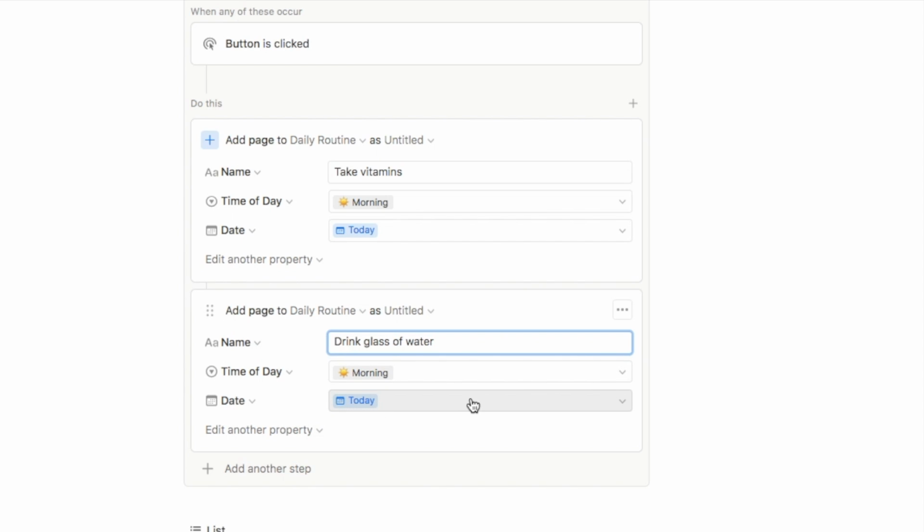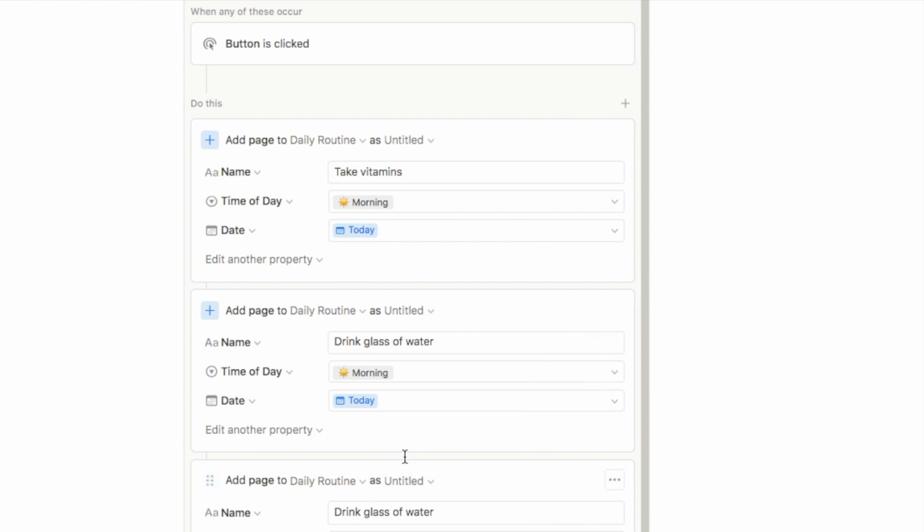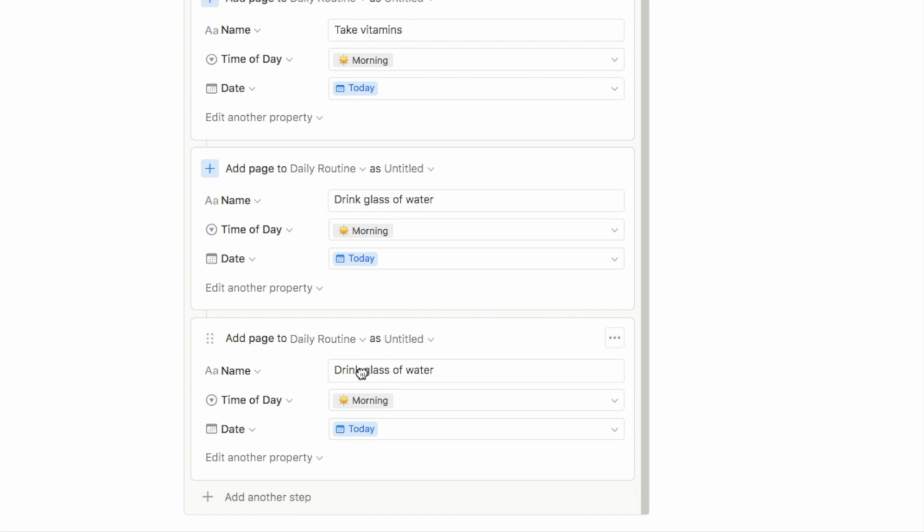So now all you need to do is just keep duplicating. So just keep clicking on the three dots and duplicating below, and just add in as many habits as you want to complete, and make sure you add different options for both morning, afternoon, and evening. So everything that's part of your daily routine, you should add in here. So I'm just going to add a few more.